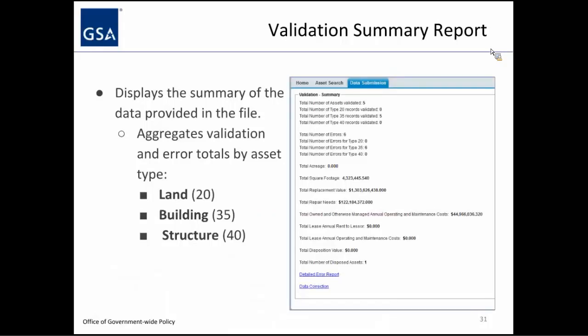Okay, moving on to the validation summary report. This is the report that will display a summary of the validations and number of errors by asset type. The main purpose of this report is that it shows how many records are contained in the file and also shows the error total for three different asset types. So those types are land, building, and structure.